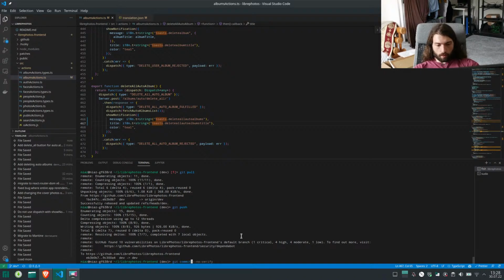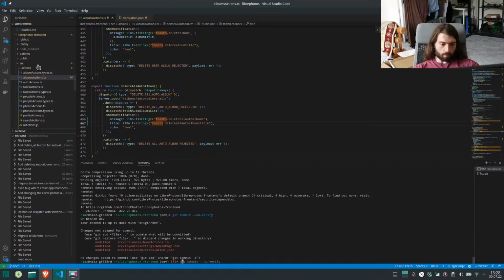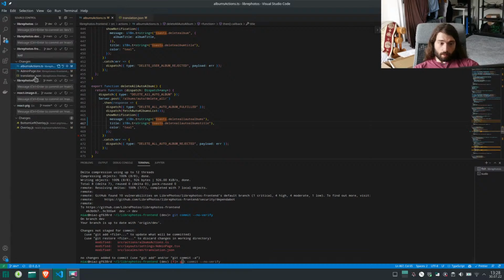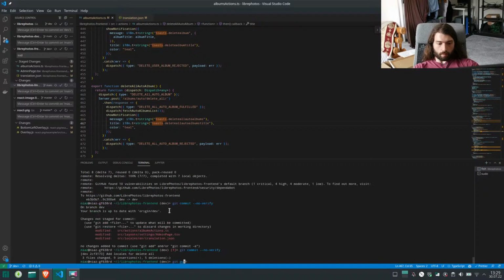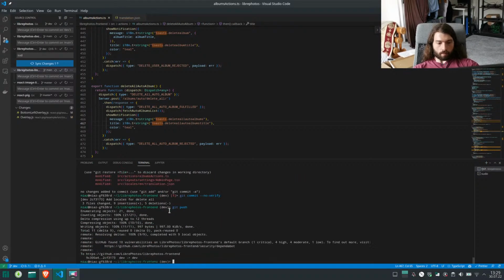Let's do a git commit no verify. Oh, yes. At some point, I have to fix all the little ESLint prettier issues, but right now it's complaining about something, and I don't actually want to fix this right now. Add locales for delete all. Okay, cool.